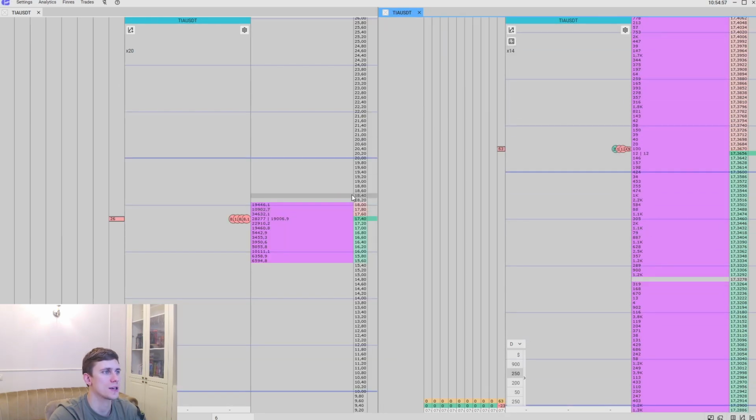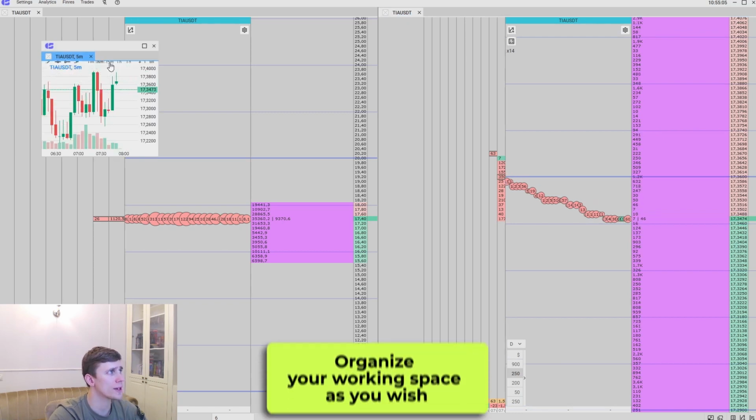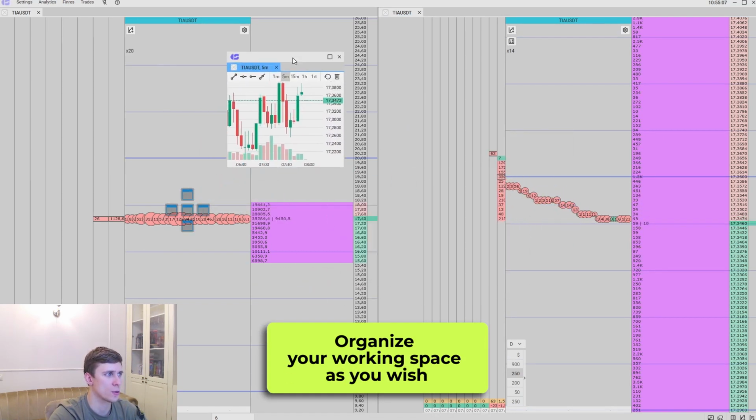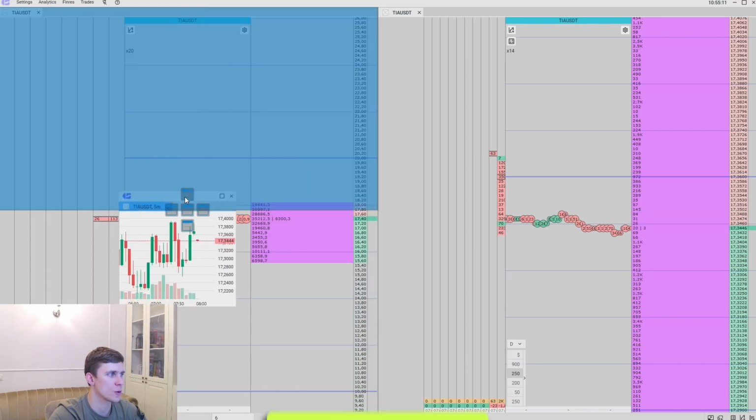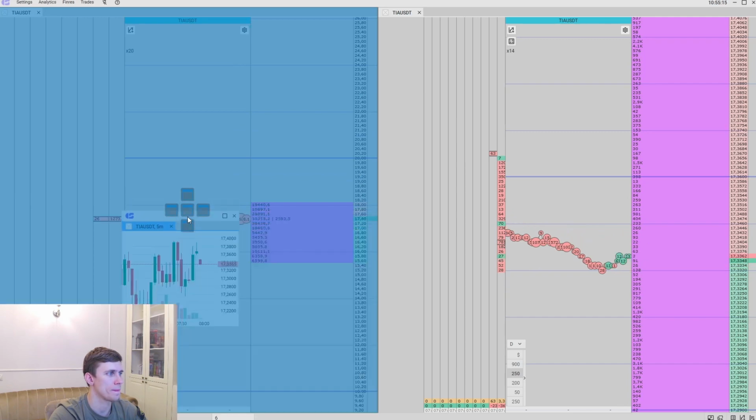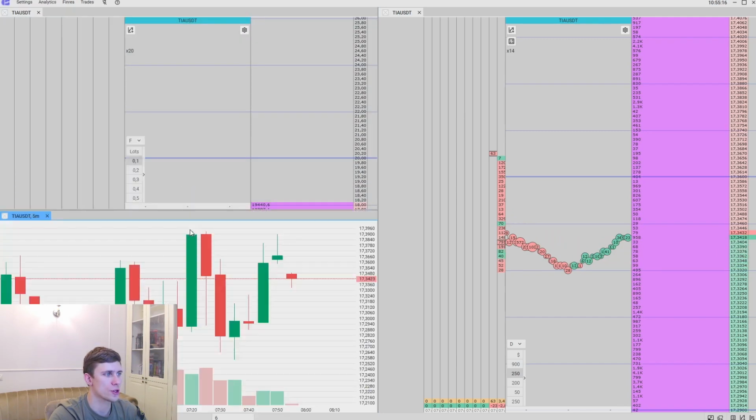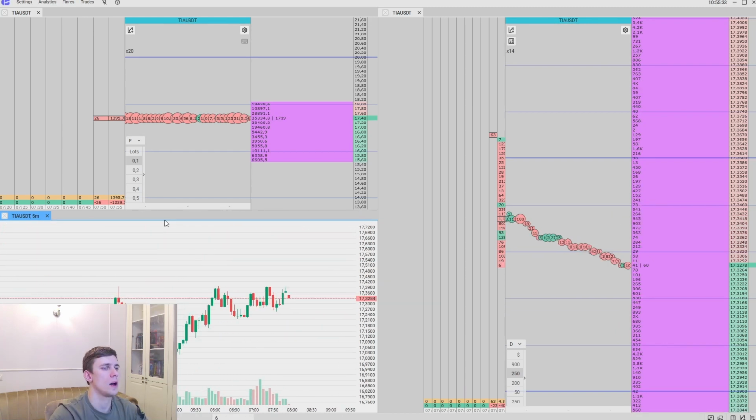Here we have such a mess in our order book. We also, through using docking, could organize our working space as we wish. We can put the graph as we wish, as you see through the docking function. I usually do this this way. Now what should we do?